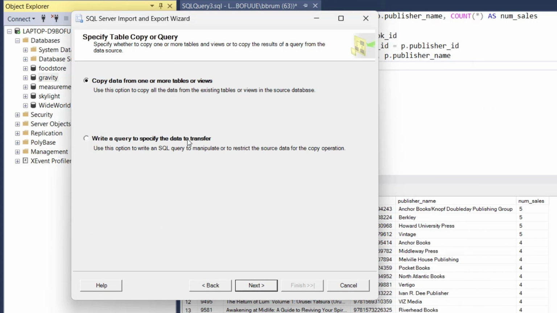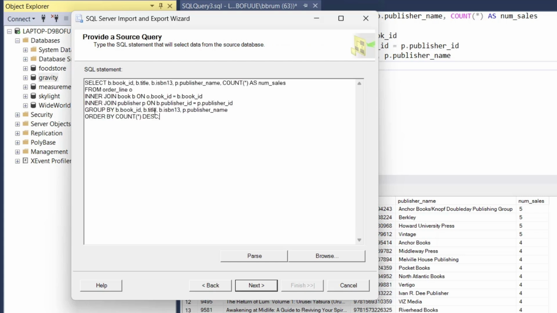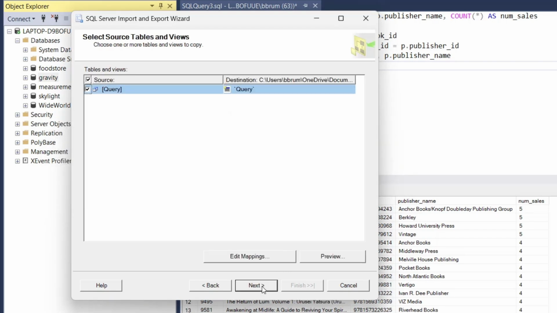On this screen, we will select the second option, which is Write a query to specify the data to transfer. Then click Next. You'll see a text box for the SQL statement. Paste your SQL query in here. You can click Parse to check if it is valid. Then click Next. On the Source Table screen, click Next.